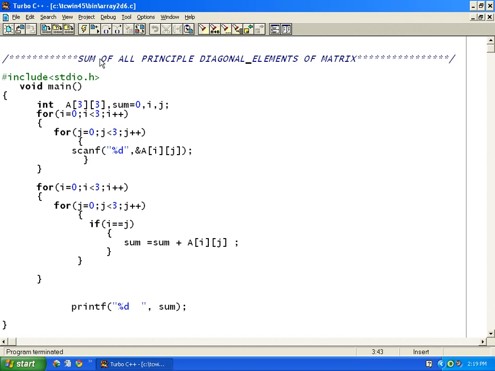Now the sum of principal diagonal elements. How do we consider a principal diagonal element? To add the principal diagonal elements, we have to check a condition. So how exactly can we check this condition? When I is equal to 0, we know the locations are 0 0, 0 1 and 0 2.